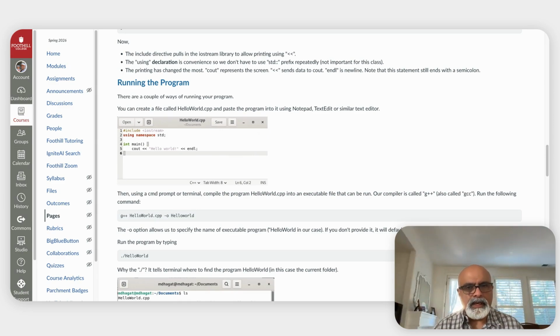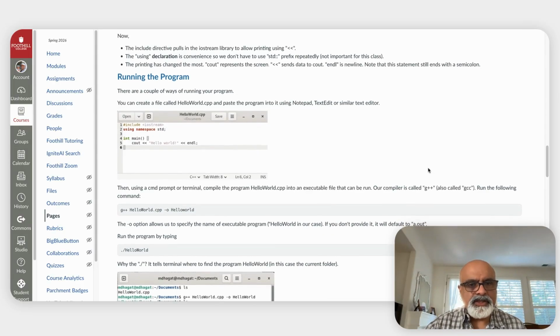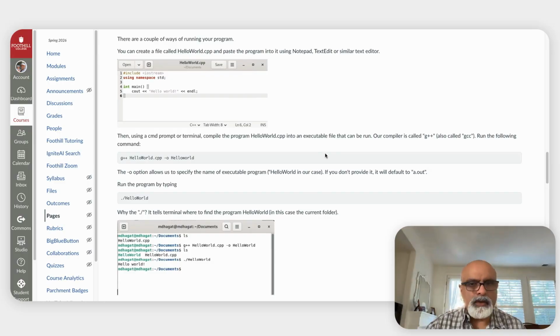So, how do we run our C++ program? There are a couple of ways. You can certainly create a file, in our earlier case hello world.cpp, and paste our program into it using Notepad or TextEdit or some similar editor, right? And then once that file is created, we can use a terminal or a command prompt to compile the hello world.cpp file into an executable file that can actually be run.